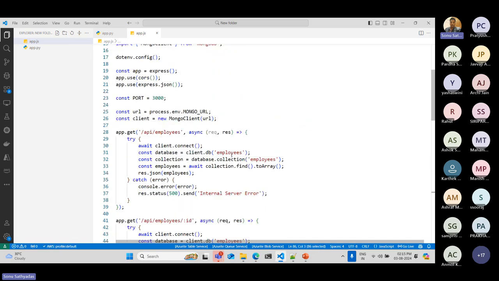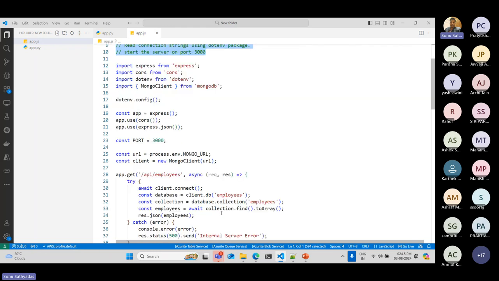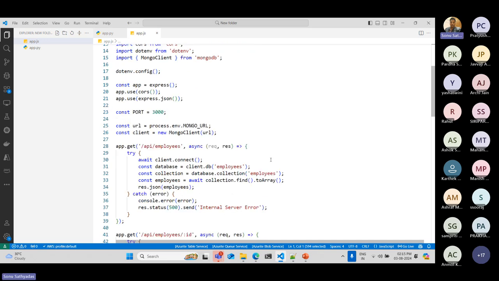So I have just explained what is the process I have to do or what kind of application I want to do. It's created all this code, okay, without writing a single line of code, right? So this is the code generation feature, okay?